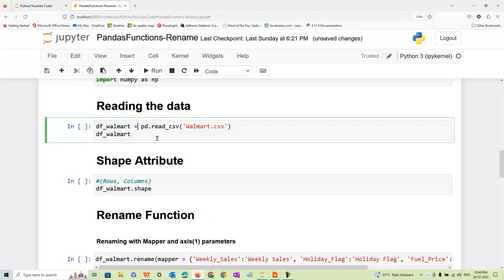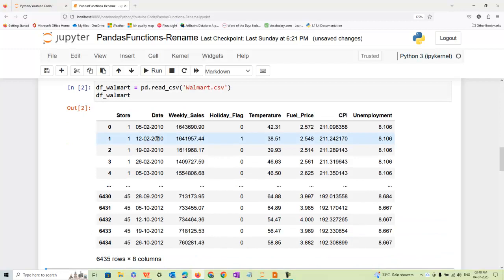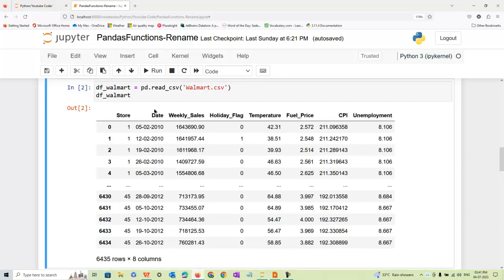Let us look at the data frame. As you can see, it has many columns like store, date, weekly sales, holiday flag, temperature, fuel price, CPI, and unemployment. These columns are all related to the different stores or branches of Walmart.